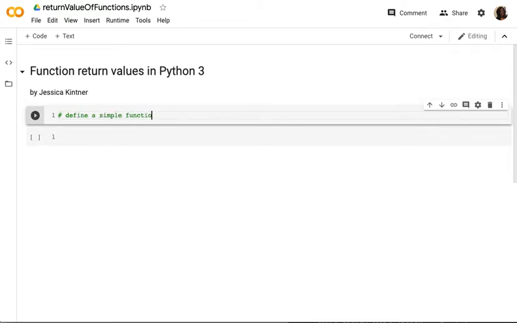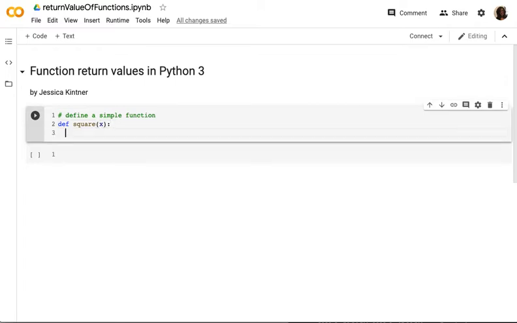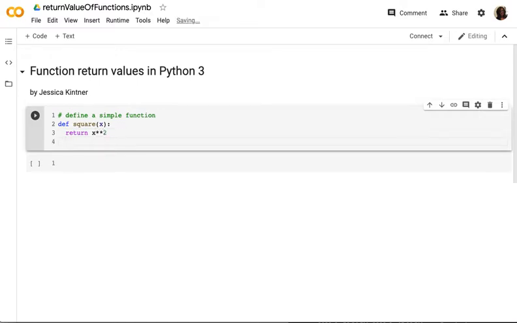Comment here, and the actual function. Def is the Python keyword for function. I'm just going to call it square, so that's my name. We're going to pass it a value. Let's call it x, and we need the colon. When I hit return, it does the right thing. It's tabbed in. That tells me this is the body of the function. And I will say return x squared. So it does kind of the obvious thing.